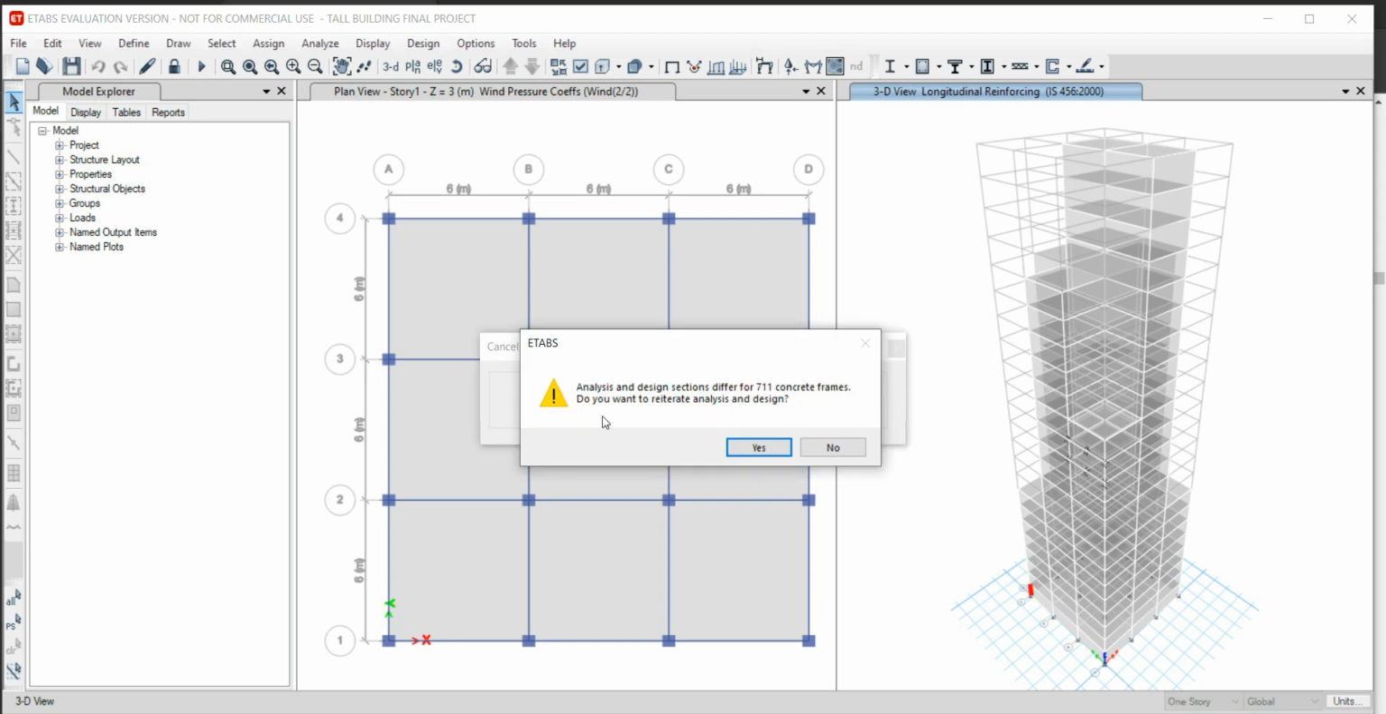Once the design is complete, it will show that the analyze and design sections differ for 711 concrete frames. So it will ask to reiterate the analysis and design. So it will choose from the required beams and column sections, whichever it needs. So you have to click on yes.